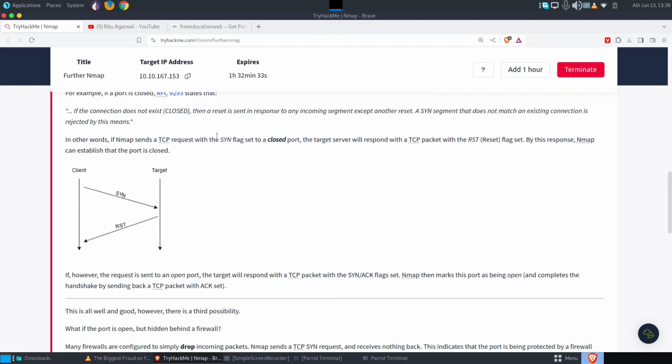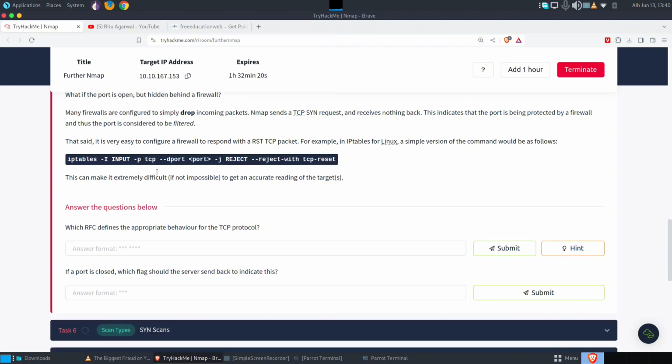And if we continue over here, you can see if the client sends SYN and this target is not available, this target is going to send a reset, which means the connection is closed and this target is not alive or it is not online. So let us go to the question and see how we can do this stuff.